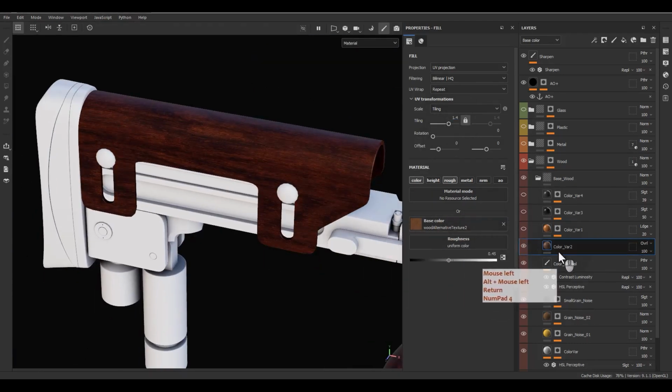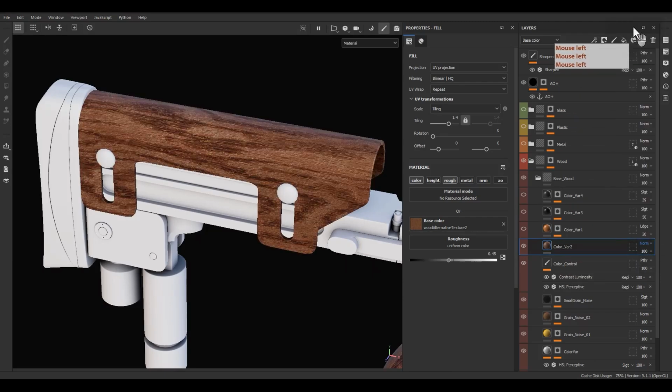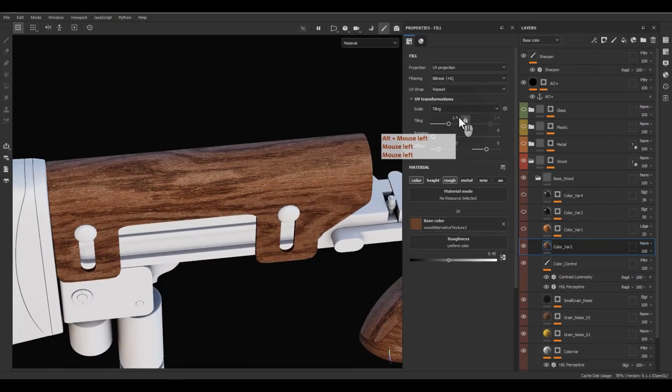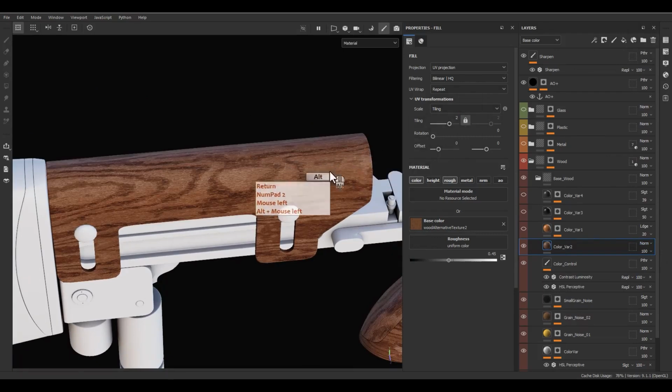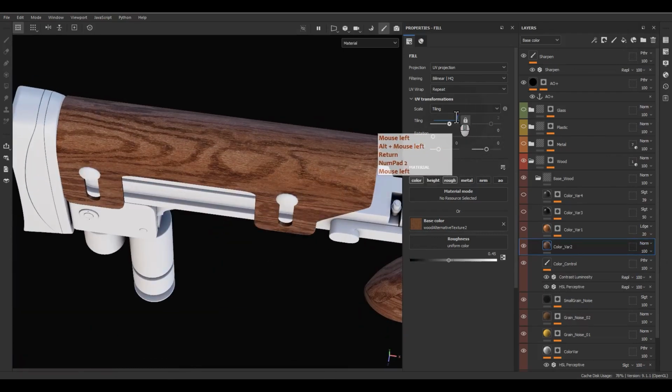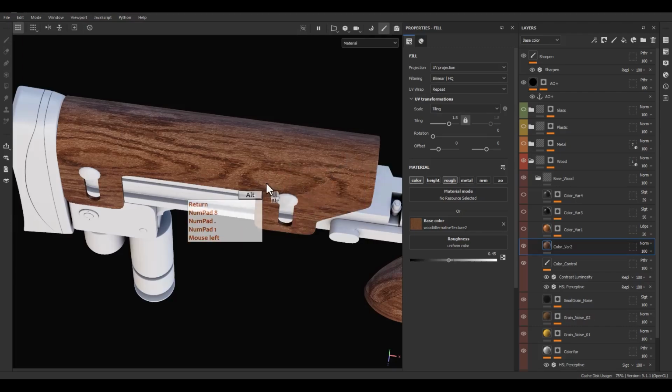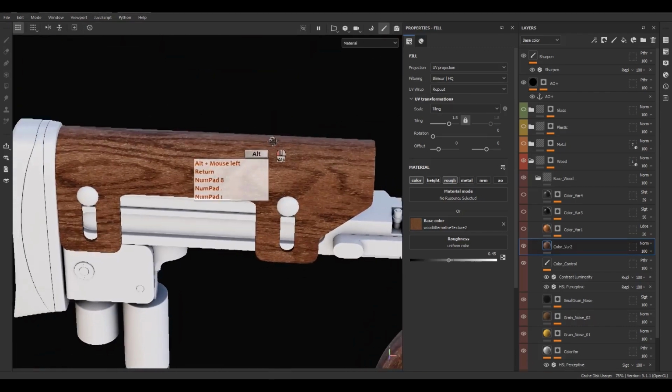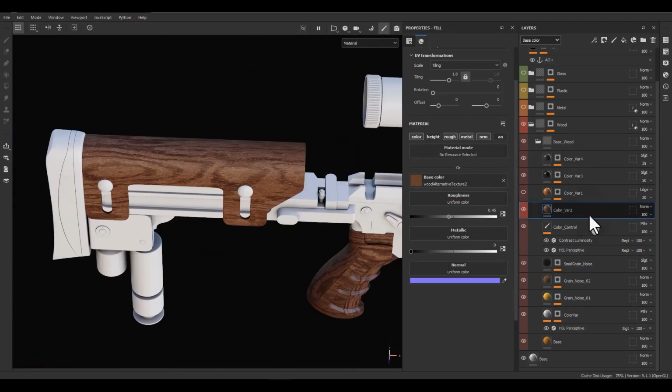Okay, so we have this. Let's change it to normal. Okay, it's okay. Let's change it to 1.8. Right. Okay, now I think we should change the blending mode of this color variation number 2 to linear dodge.